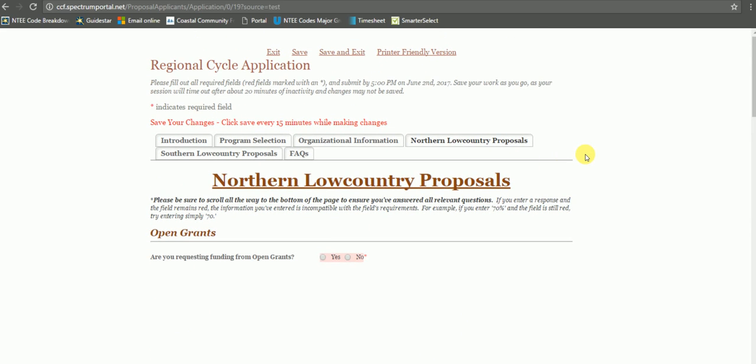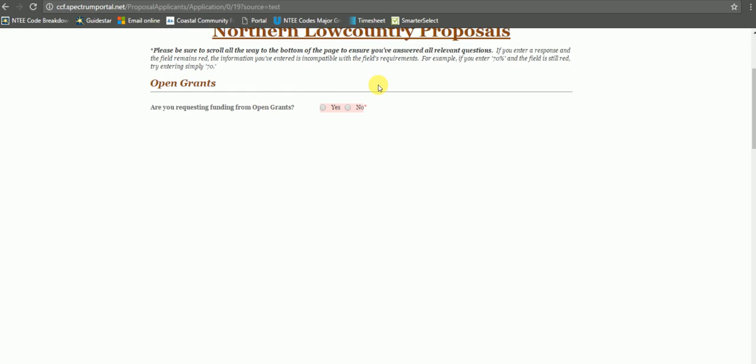We have several programs included in the regional cycle that fund the Northern Lowcountry, defined as Berkeley County, Charleston County, Dorchester County, as well as any arts organizations in Georgetown County. So this tab is going to include a little bit more information. You'll notice that each section of the page applies to a specific program.